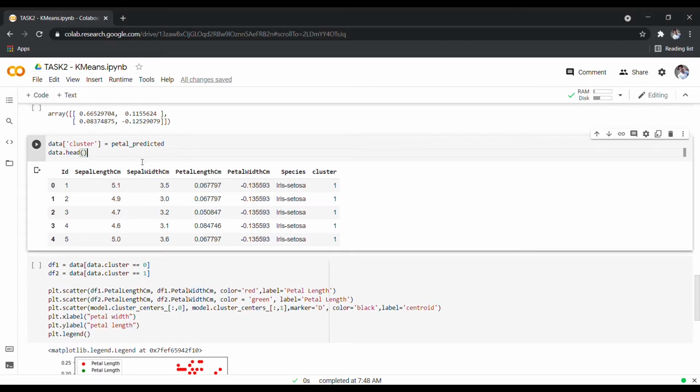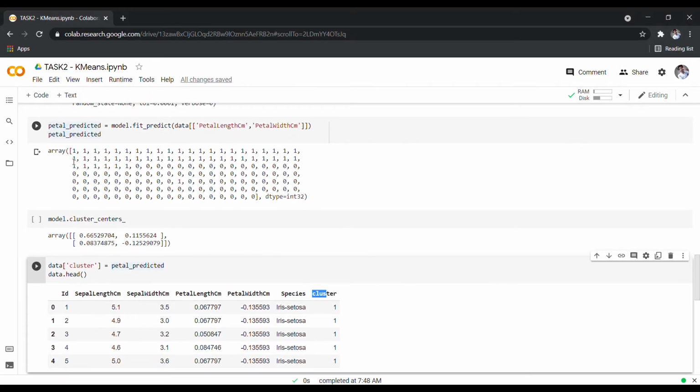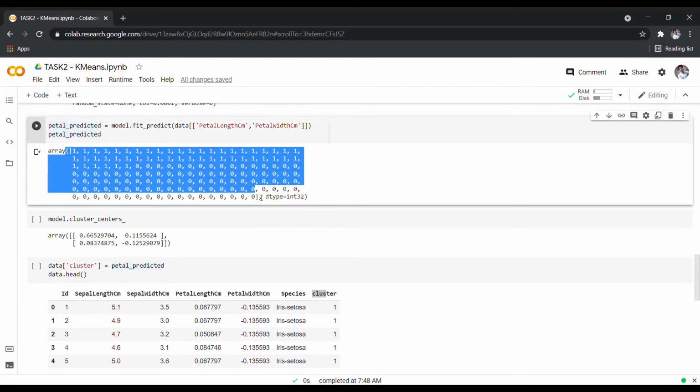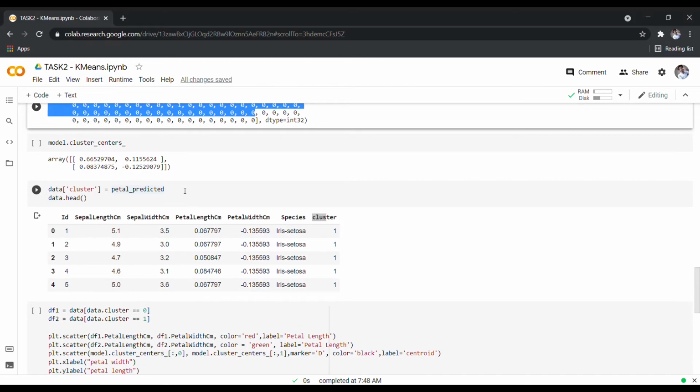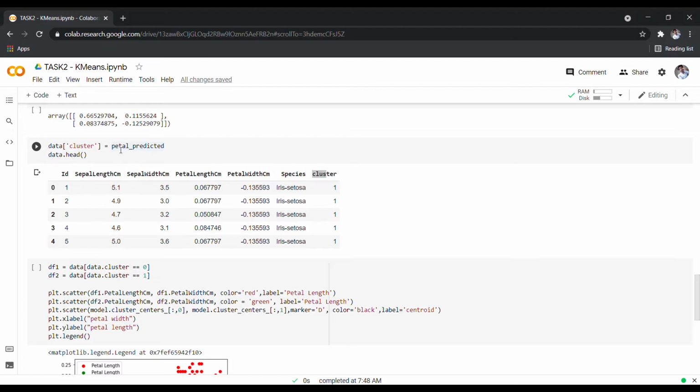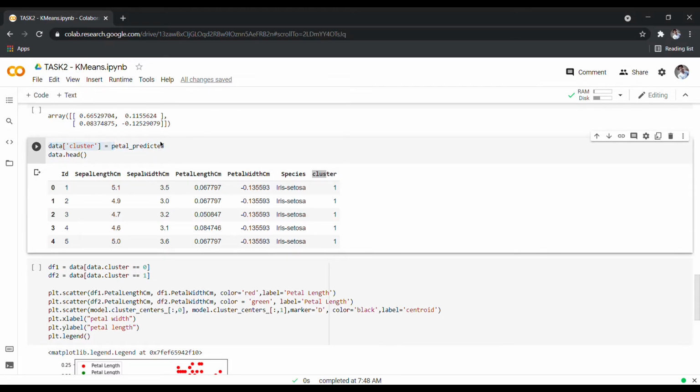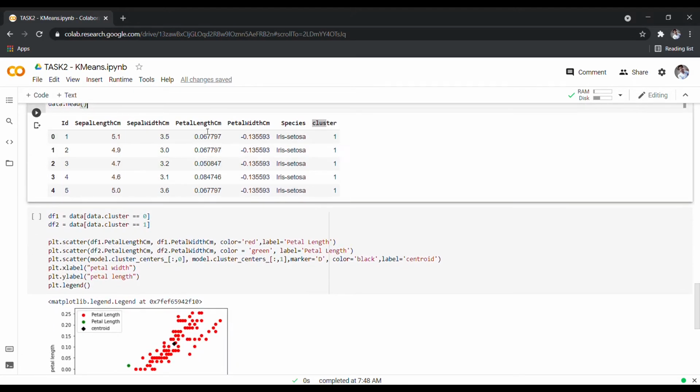Then after this we will see the clusters. We'll make a cluster variable with the cluster values we got over here. These zeros and ones we'll assign to a particular column, and that column will be added to our data set. So this is the petal_predicted value, and we'll assign it to our data set with the column name cluster. With data.head, we can see the petal length, petal width, and the corresponding cluster assigned to it.